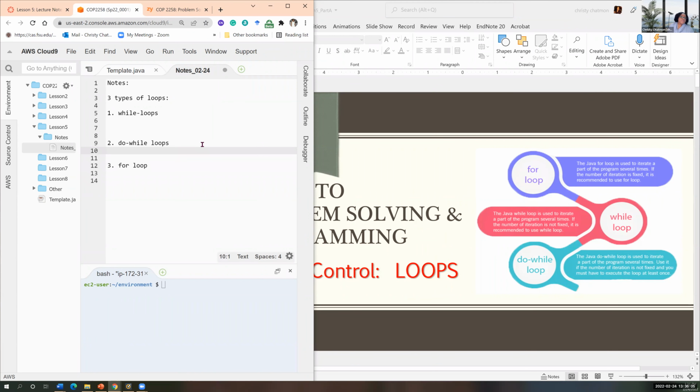We may not get to the for loop. We'll get to the for loop next week, but definitely the while and perhaps even the do while. Okay. So these are the 3 types of loops that exist. And we're going to learn when to choose. Let me restate this. We're going to learn which loop is more efficient than the other, depending upon the problem that we're trying to solve, right?